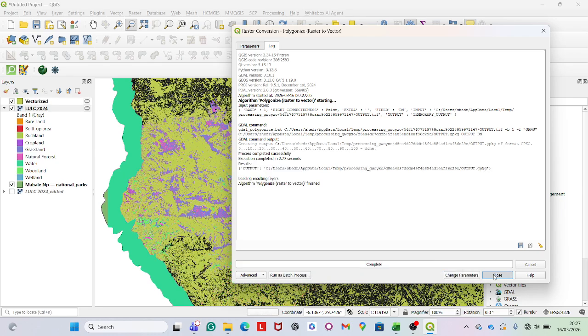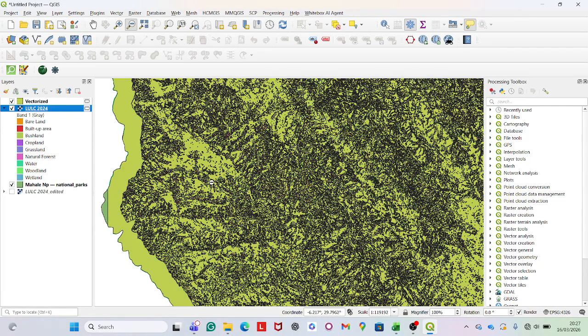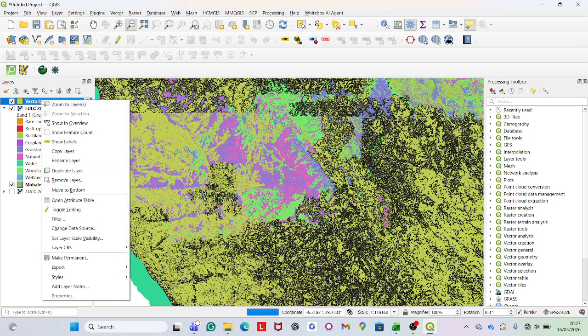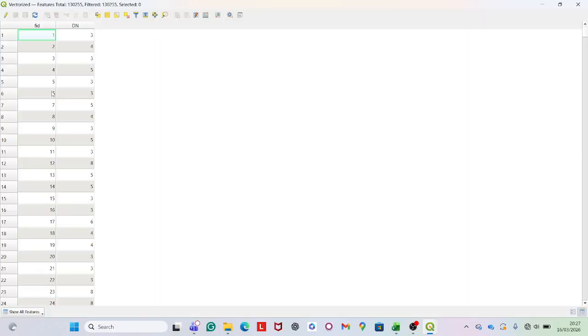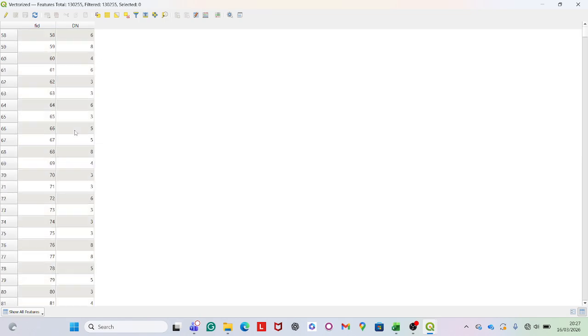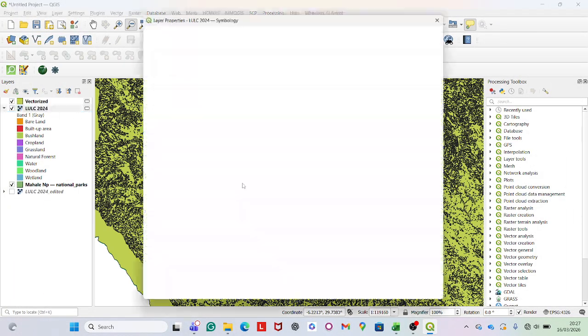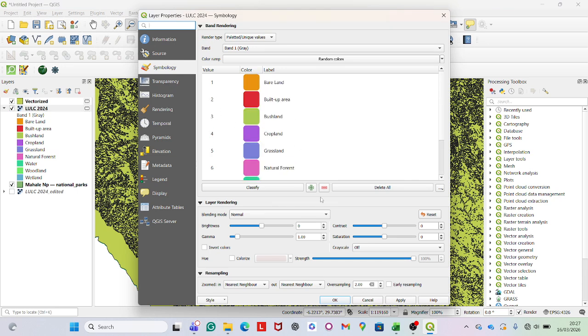Yeah, so if you close, this is the vector data. Just right click and open the attribute table. You will see that we have a number of features and the DN field. For now, we need to dissolve them so that we have only nine features. On the attribute table, we have DNs 1 up to 9, so we need to dissolve the areas.